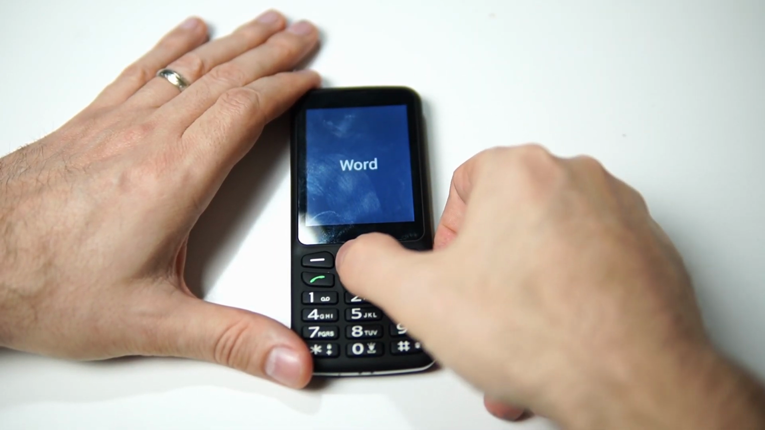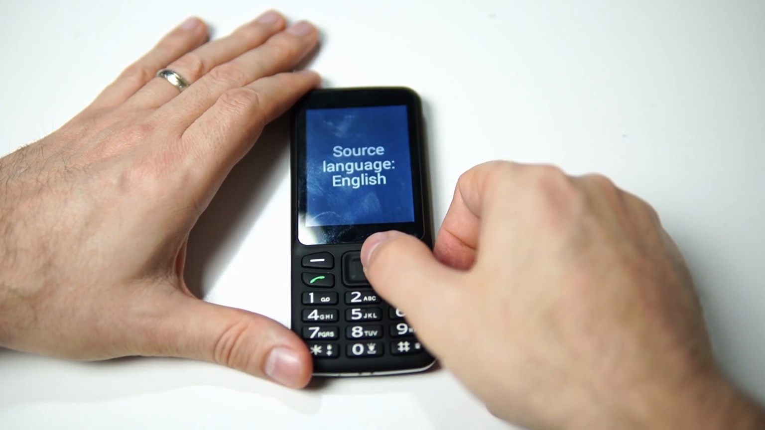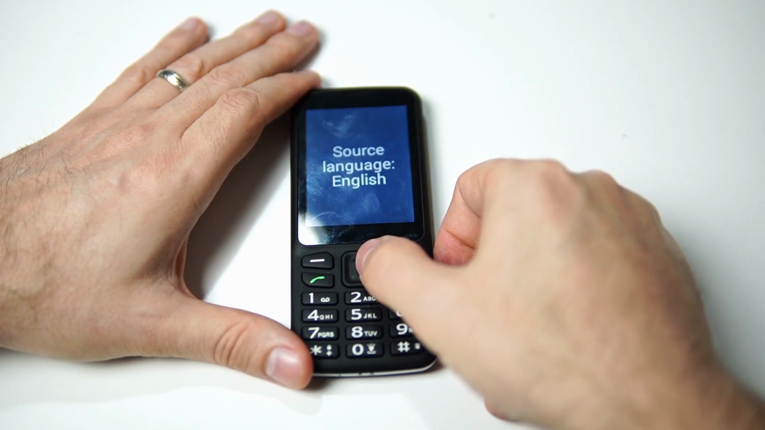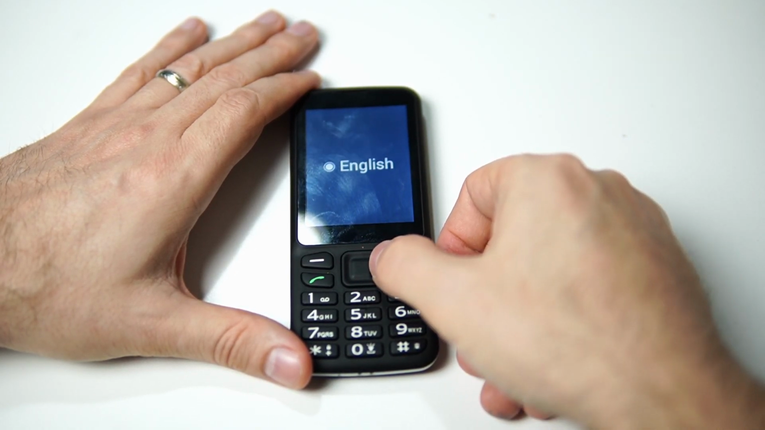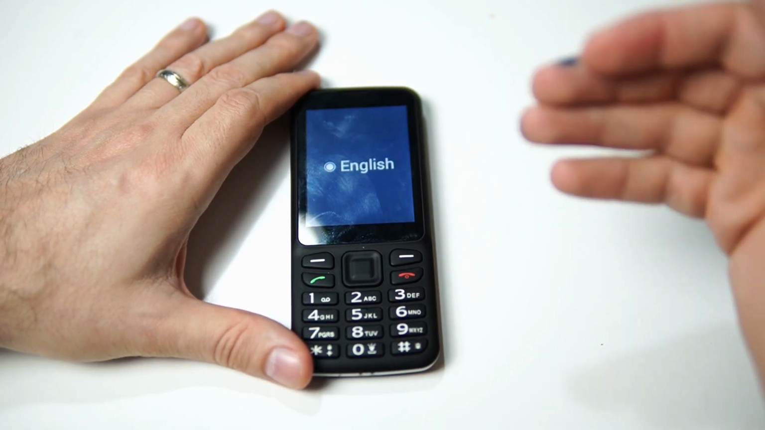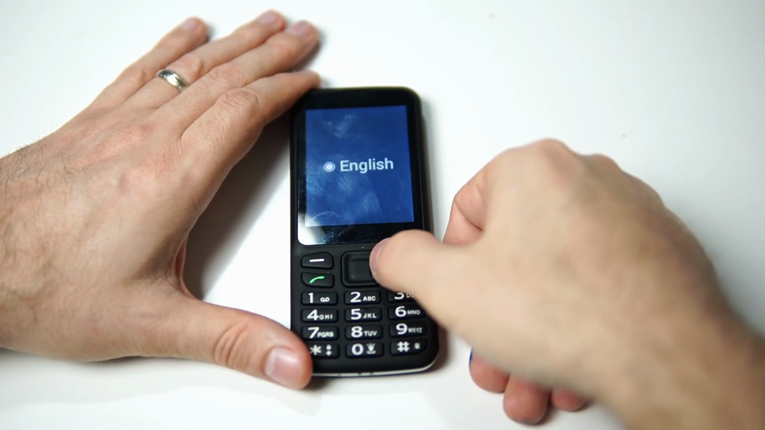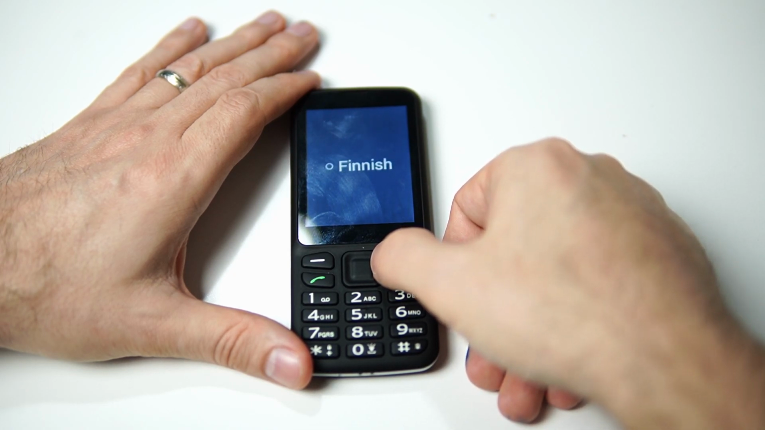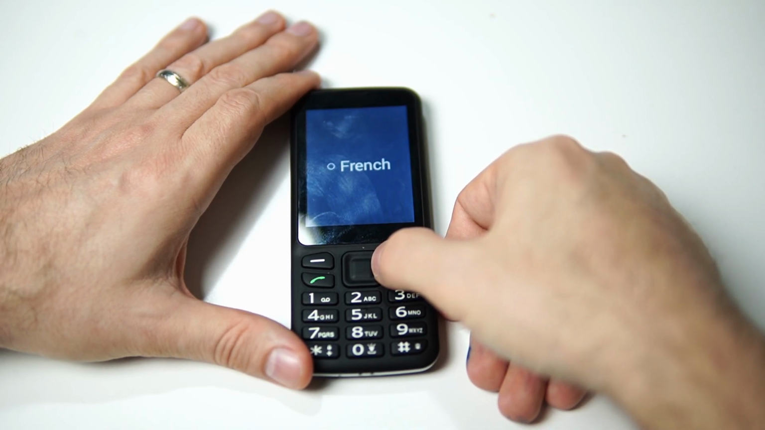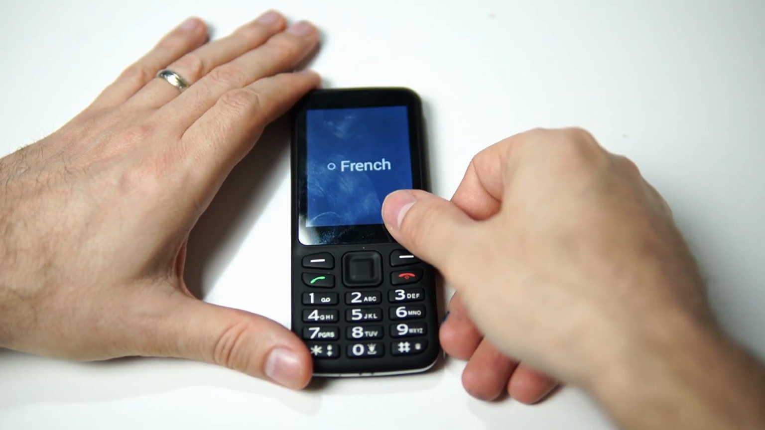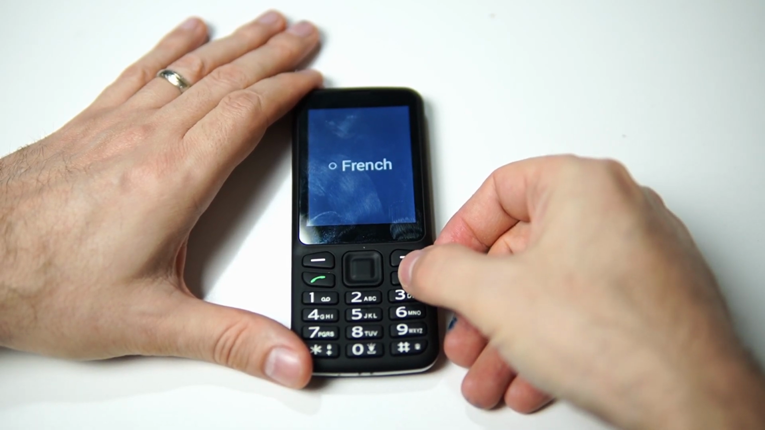So let's go back. Word target source language English 1 of 4. Let's click into here and see what options we have. English selected 5 of 17. 17 different languages in here available. Estonian not selected 6 of 17. Finnish not selected 7 of 17. French not selected 8 of 17. Now we're just going to leave it at English for right now. I'm going to hit the back button.